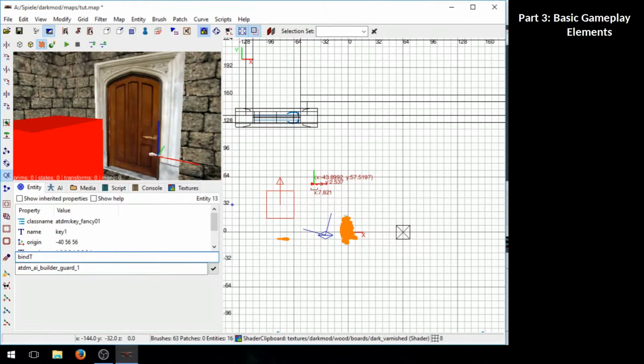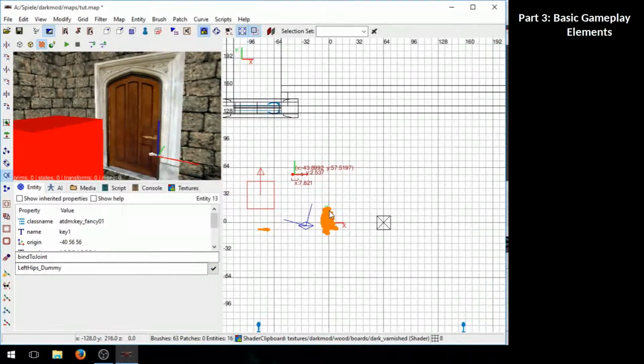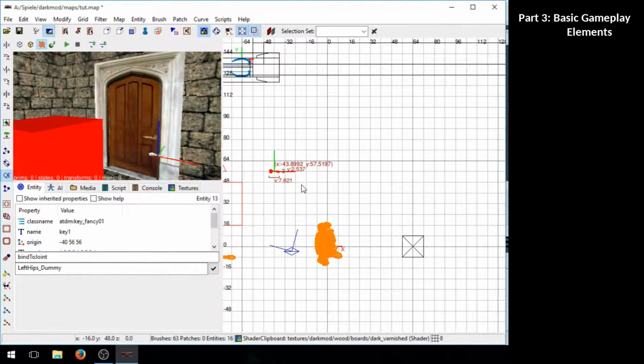And this property is called bind to joint. Mind that it is case sensitive here, so this is important. And the value of this property is left hips underscore dummy. Again, be careful with the lower and larger case. Click to apply. And the last thing we need to do here is move the key to the position that it's actually on the belt here.